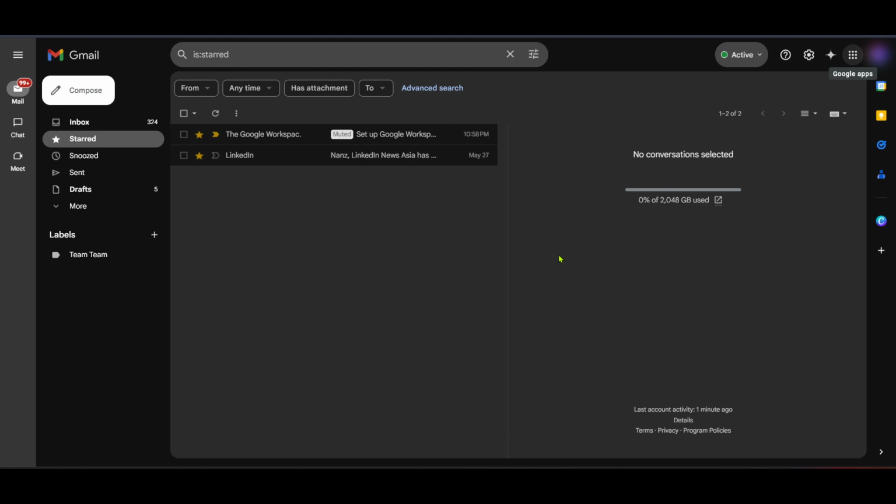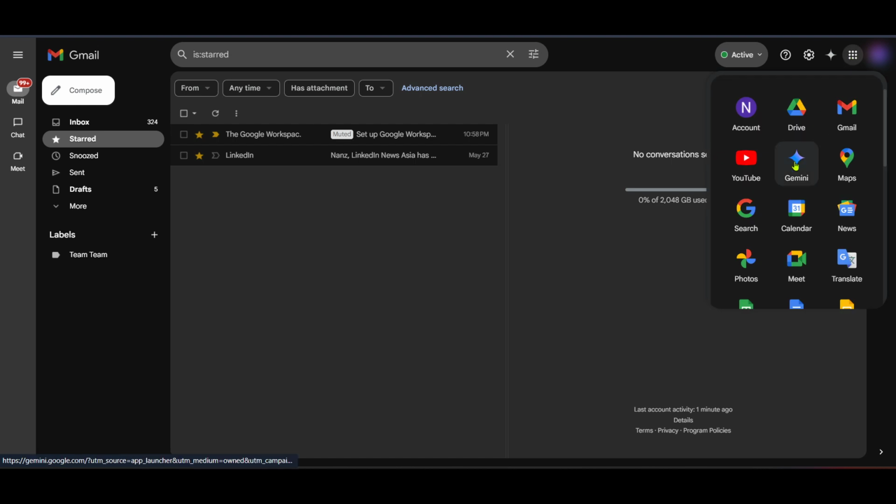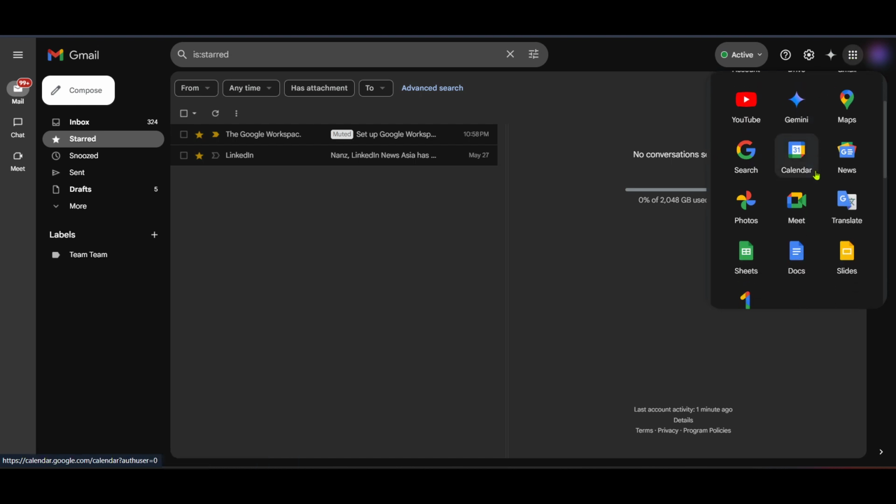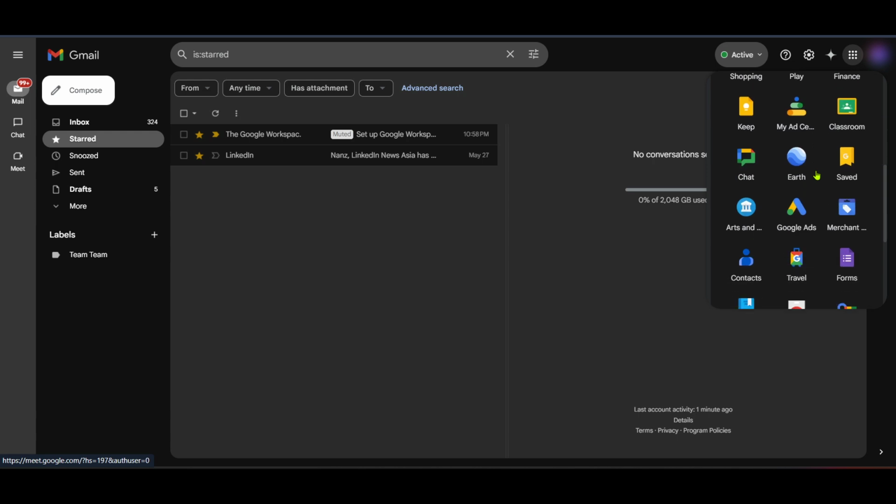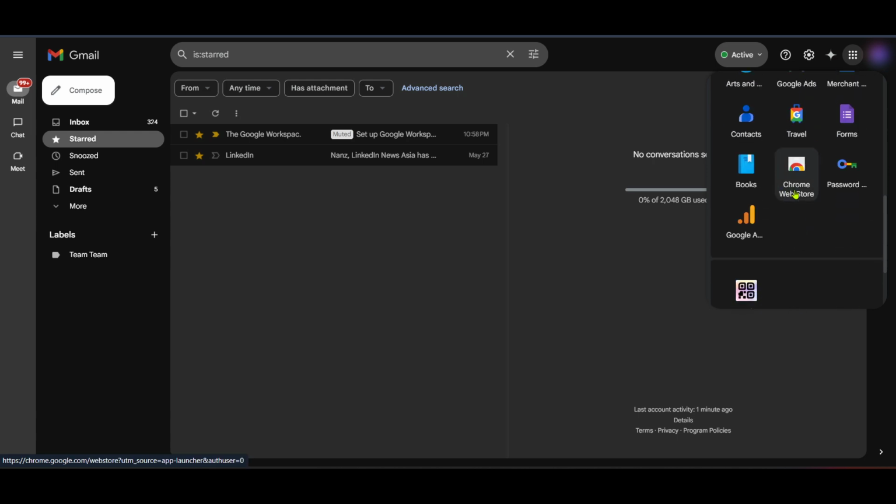Now that you're in Gmail, look for the waffle icon, which is a grid-like button located near your account profile picture. Click on this icon to reveal the Google Apps menu. Here, you'll want to find and choose the Chrome Web Store. This is the place where you can find extensions that enhance your browsing and emailing experience.